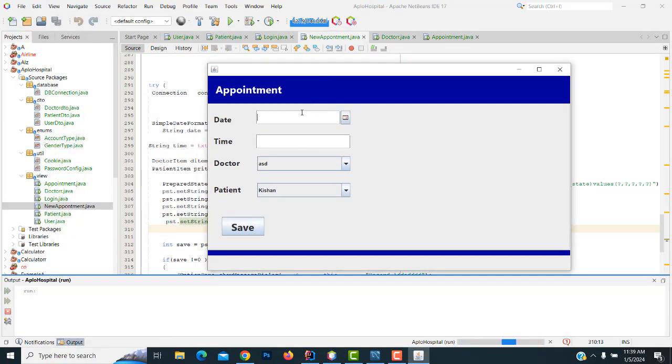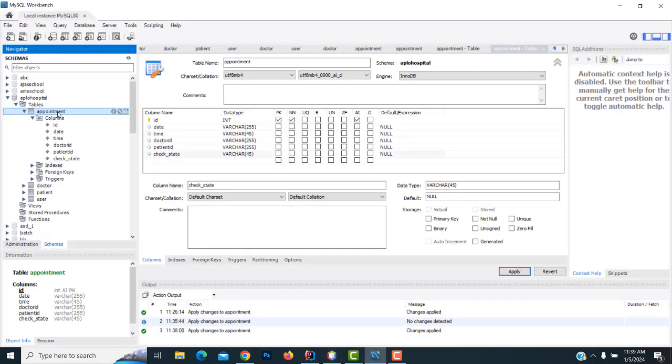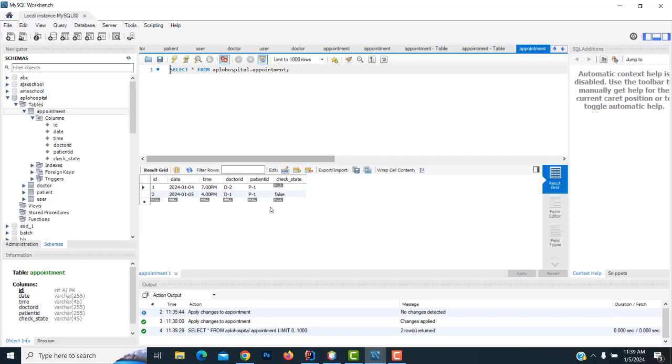Now here, this one I'm going to set: today's date, time 4 p.m., doctor and Kishan the patient. Click, recorded successfully. Now bring back my application and check it. Here it's working. Right, it's working successfully. Its default comes as false, right?